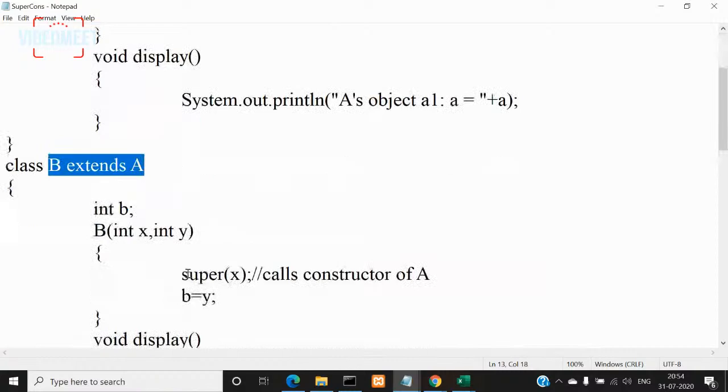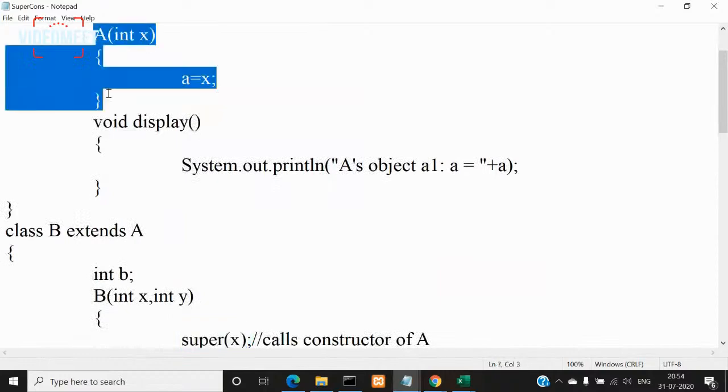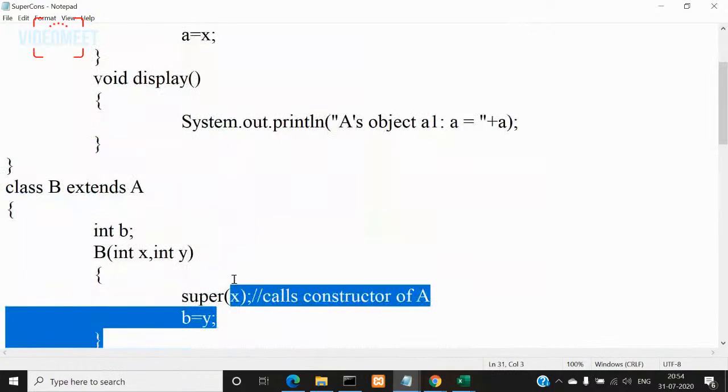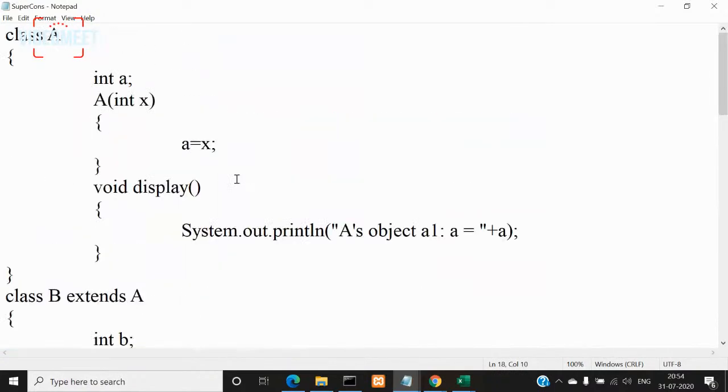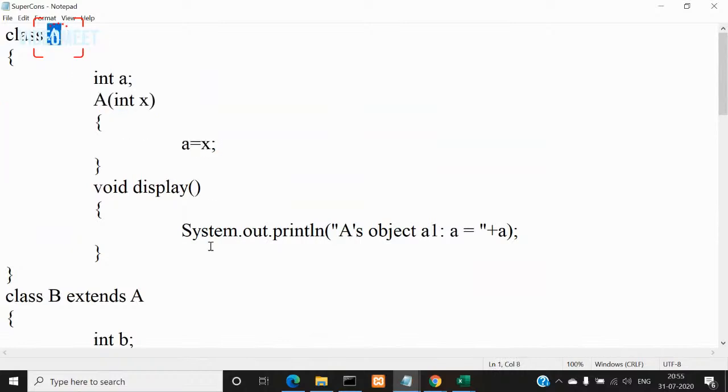So what this super keyword is going to do is make a call to the immediate superclass constructor, that is A, by passing this x value to that A. So you are passing x value as parameter, right? This x will be passed to this constructor of A, and that will be assigned to A. So how is this constructor being invoked? Even without creating an object for class A, it is being invoked.